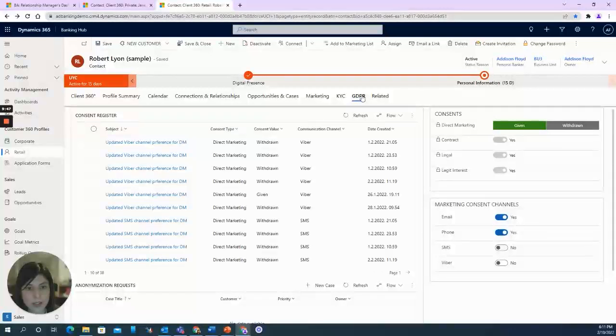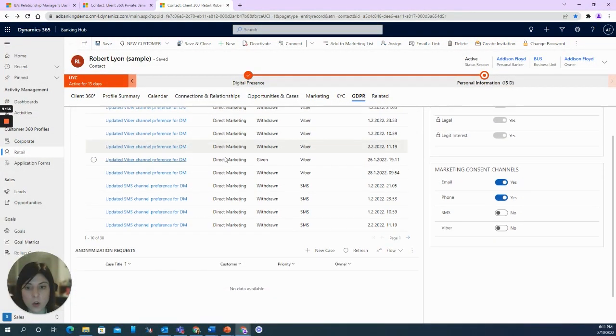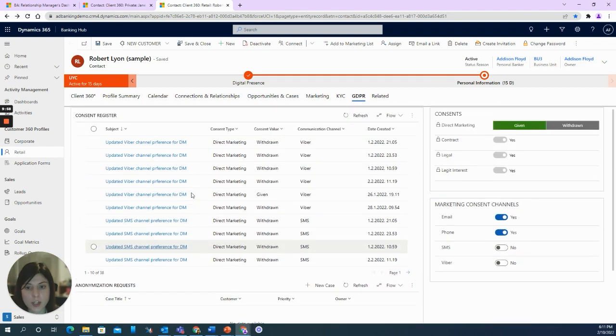GDPR tab contains overview of all the consents allowing bank to keep customers' personal data within the system, as well as consent register, which actually records each modification of the consent, providing information which consent was modified, to which value, when, and of course by whom.